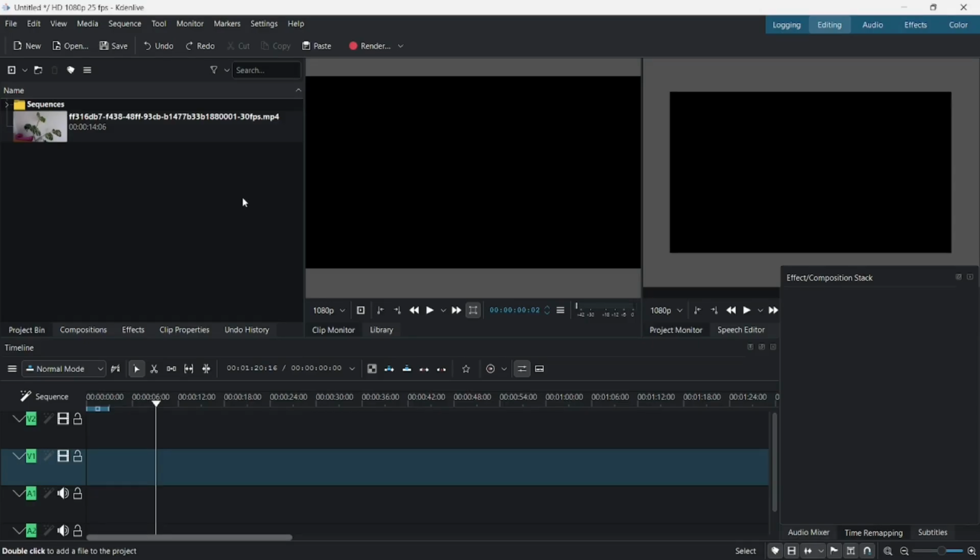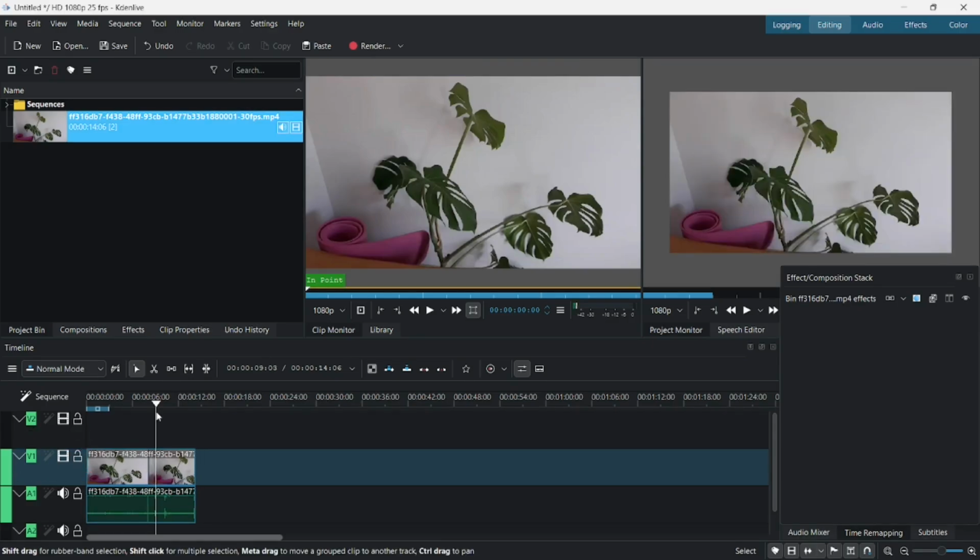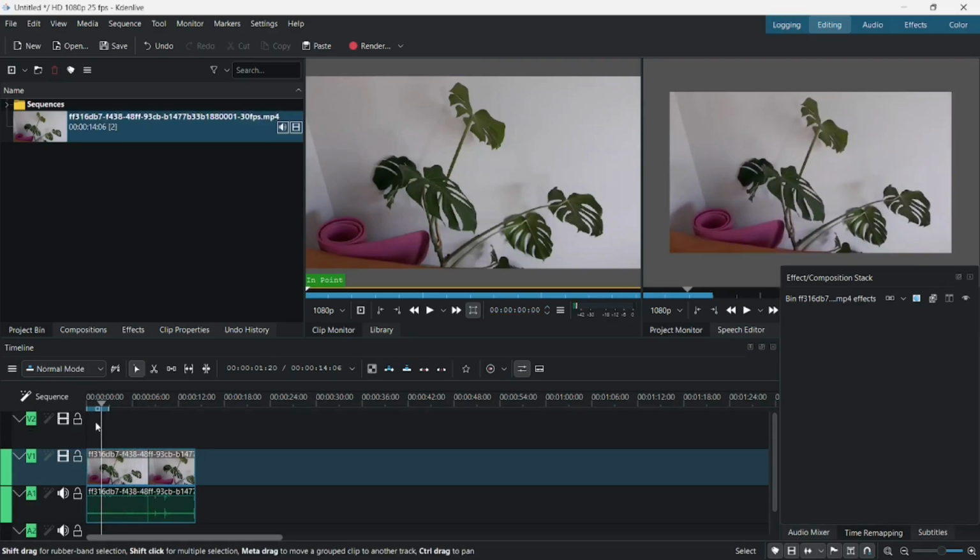Hi, today you will learn how to use charcoal effect in Kdenlive. So for example, we have here this one video added to our project. So now we need to drag and drop this video to the timeline. And then of course I will change position of the cursor to the start.